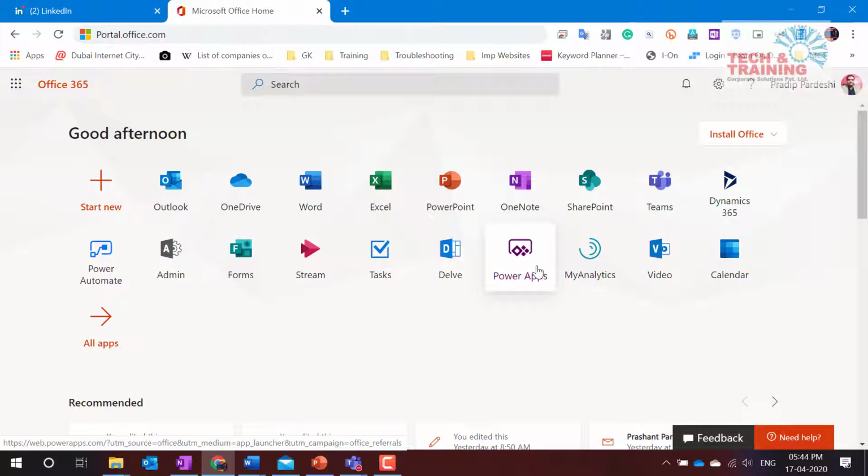So the flow is going to be: we have Forms, we will collect the data in Forms, we will have the Excel file, we may export that data into SharePoint, and we will create a PowerApp using the same form.